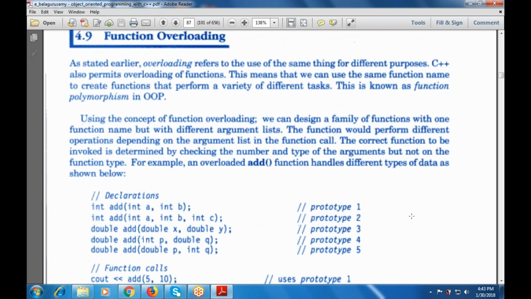Using the concept of function overloading, we can design a family of functions with one function name but with different argument lists. The function would perform different operations depending on the argument list in the function call. The correct function to be invoked is determined by checking the number and the type of the arguments, but not the function type. For example, we can use an overloaded add function that handles different types of data, as shown below.